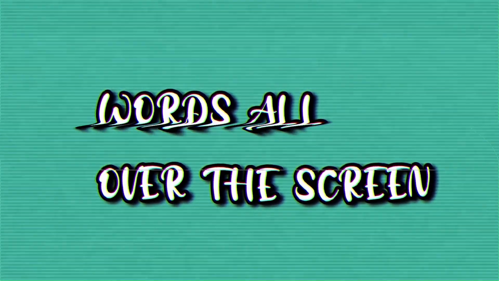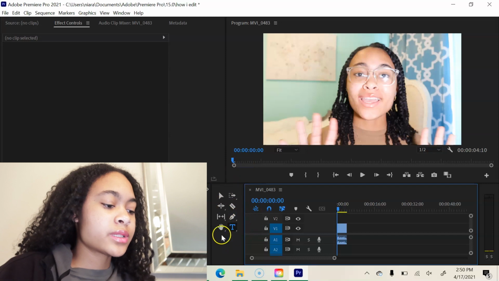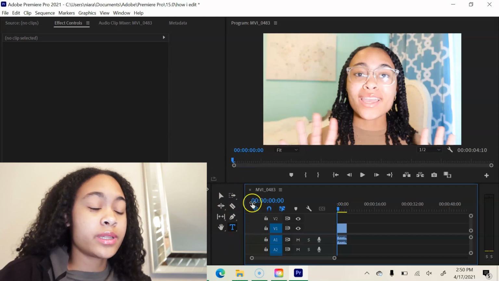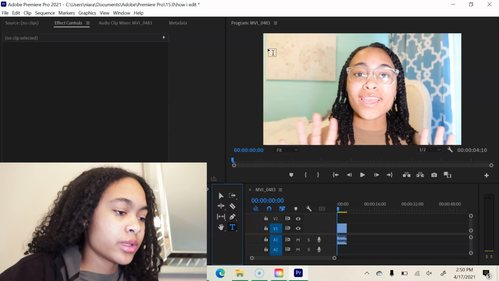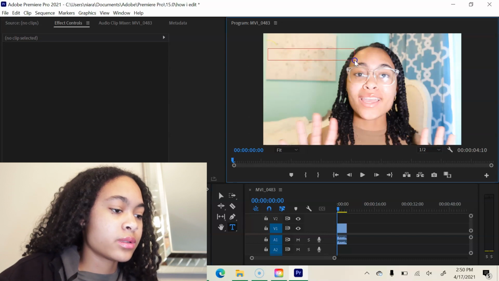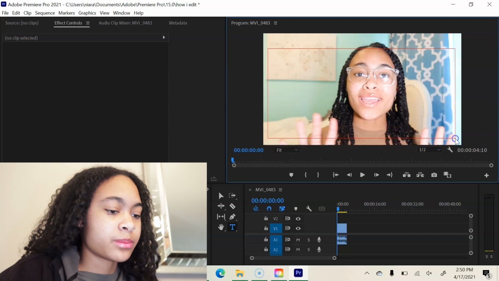We're going to talk about how I do the words all over the screen. What I mean by that is when I literally put words all over the screen. This is a pretty long process, so it takes patience. With these different controls in the middle right here, you see the T, that's the type tool. You click it, go over to where the video is, click the left pad and drag the box out. I like to put it full screen.